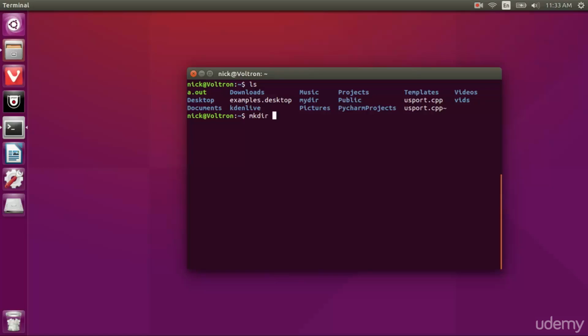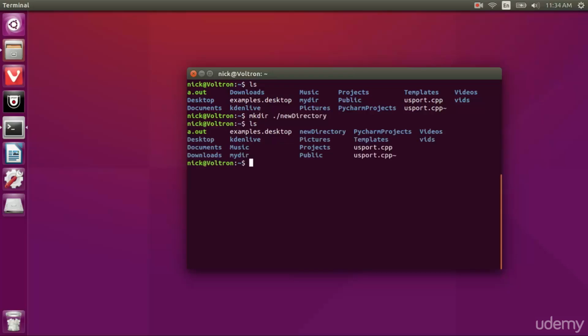So again, we can use an absolute position. If I wanted to put it user bin and then my directory, this would create an absolutely positioned directory. We can go one level up or 2 levels up and then create the directory. Or we can just say in the current directory, create new directory. Then if I run ls again, we can see new directory right here.